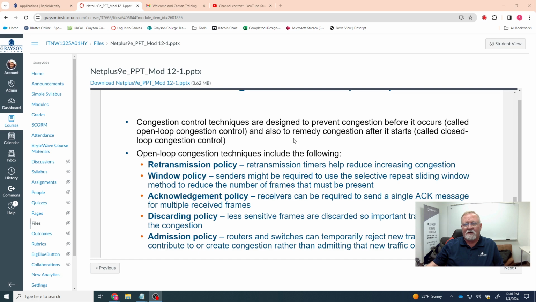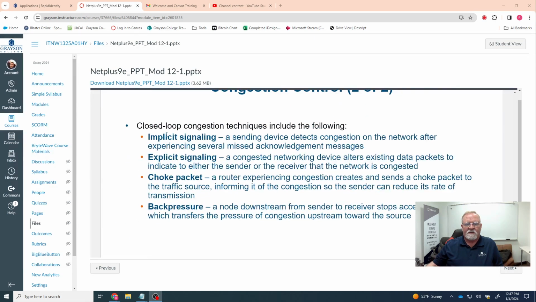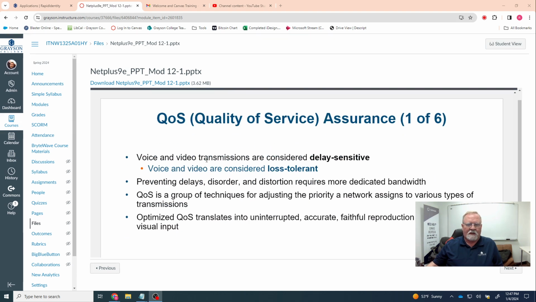How to fix them. You need to know the difference between open loop congestion and closed loop congestion. Open loop tries to prevent it. Closed loop tries to fix it. And that's a very simplified explanation. But you need to go through here and know the definition for retransmission policy, window policy, acknowledgement policy, discard policy. Basically, these control what happens when a packet is going through the network and it hits a congestion point. Essentially, if it's open loop congestion, these are some of the different ways that you can fix it. And then if it's closed loop, if it's already there, then these are some of the different ways you can fix that too. Quality of service.